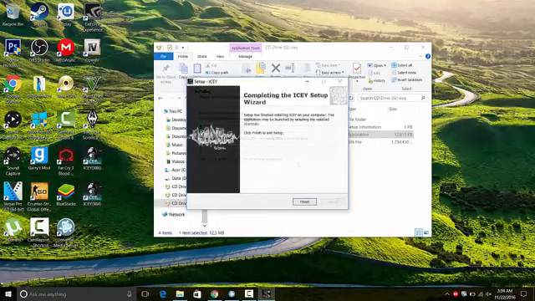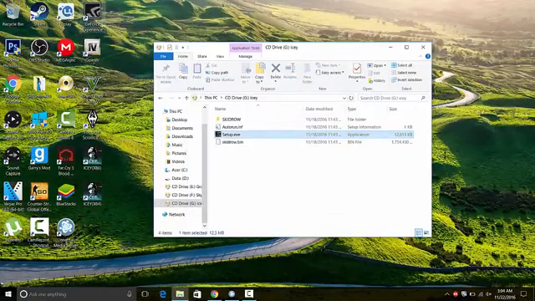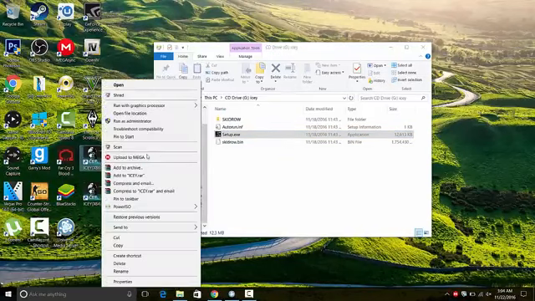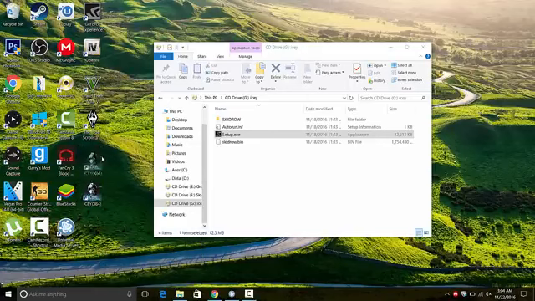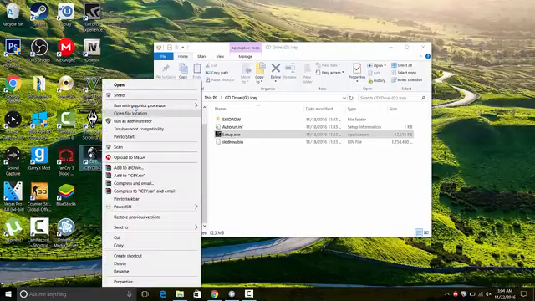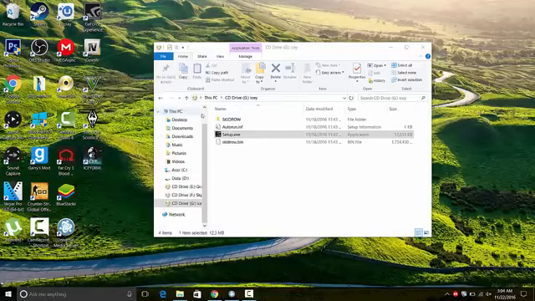Alright, so the setup is done now. We just want to hit finish, but we're not done just yet. I'm going to delete this one right quick. This one says 86, but mine's 64-bit. Here we go, scoot that up real quick. Right click it, and then go over to open file location.